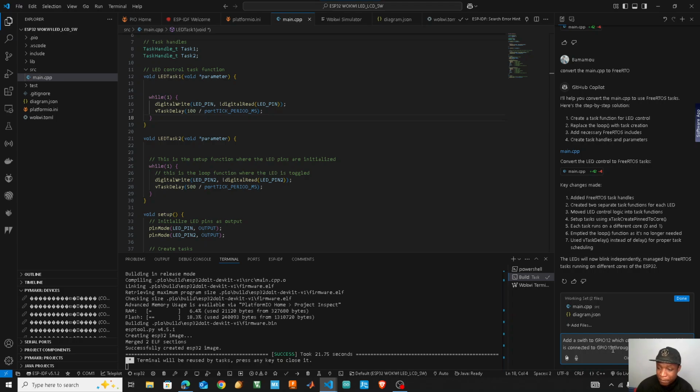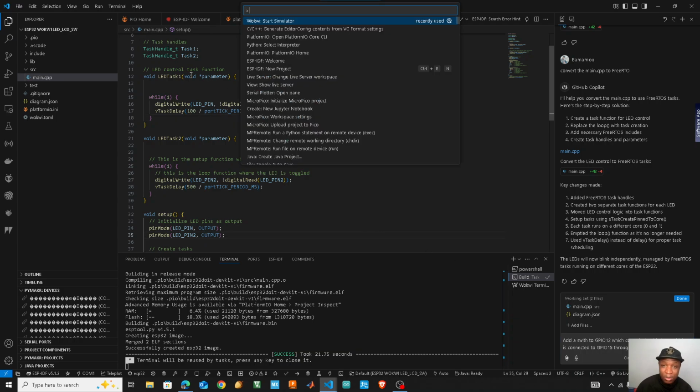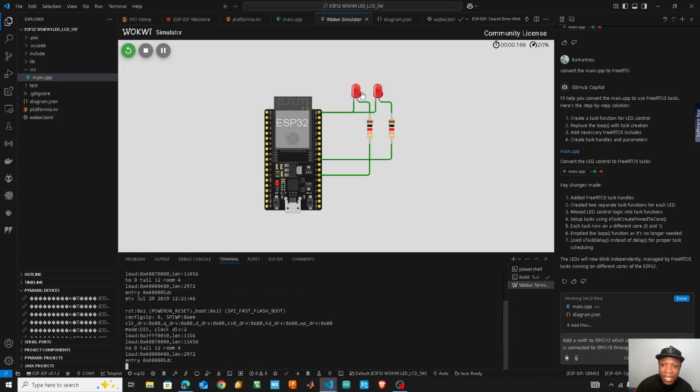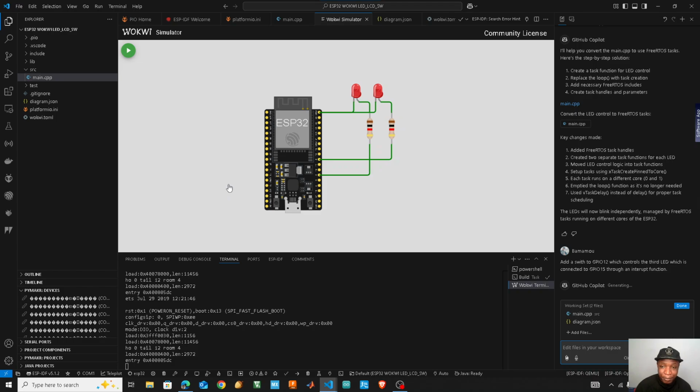We good, right? Before we start, since it's finished compiling, let's see the result. One of the LEDs should be blinking faster, at 100 milliseconds, and the other one should be blinking every half a second, 500 milliseconds. As you can see. And I like FreeRTOS because of its multitasking capability. So that was it. Let's tell him to modify our diagram again.